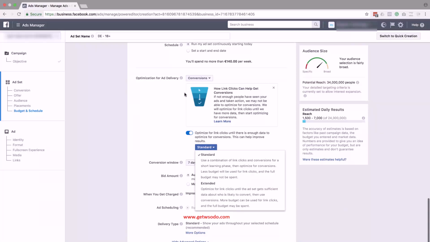Long story short, this is a really great feature. It will make your life a lot easier, so I can just highly encourage you to use it. You can still start off with a traffic campaign if you want to, and then move on to a conversion campaign. But the point I want to make, it's not really necessary.